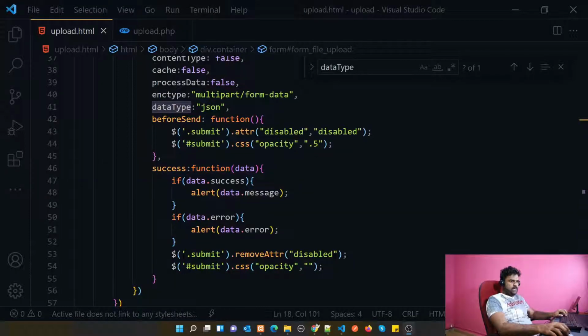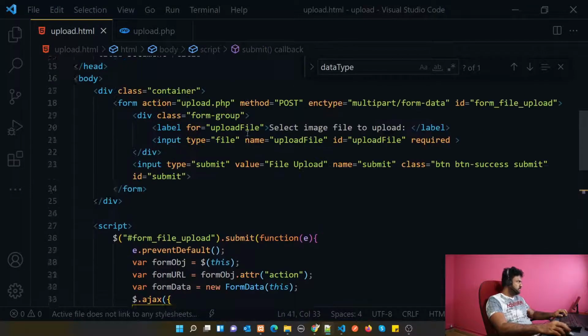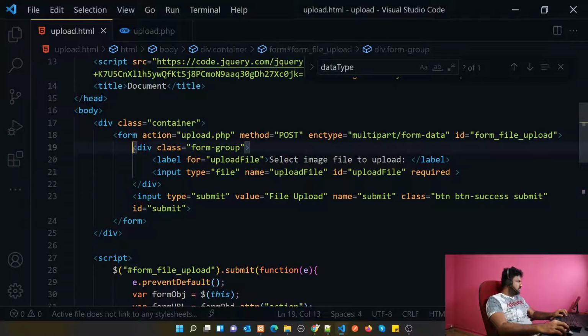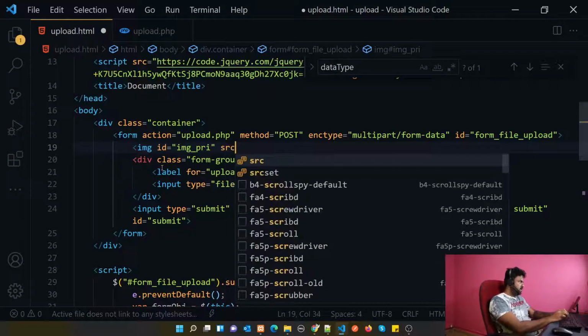Let's add the image preview to this example. Okay, here we need to add an image first because we need to show the preview. We need the image tag. I will add an image tag here, with the ID, let's say, img pre.